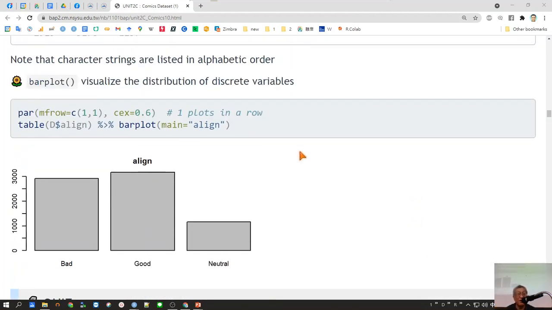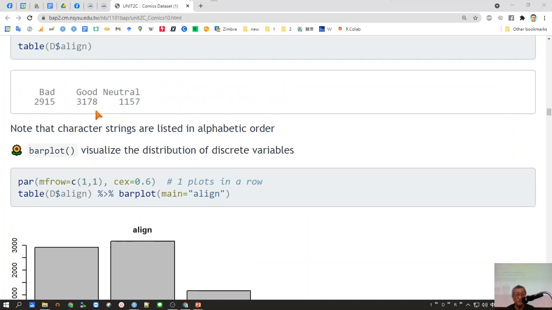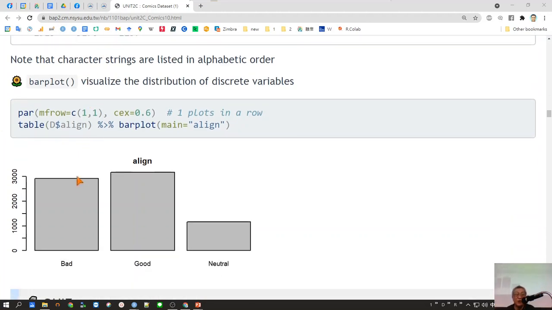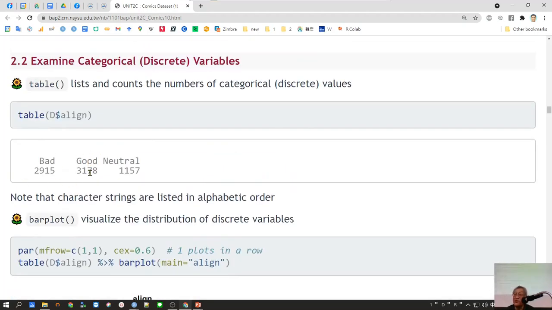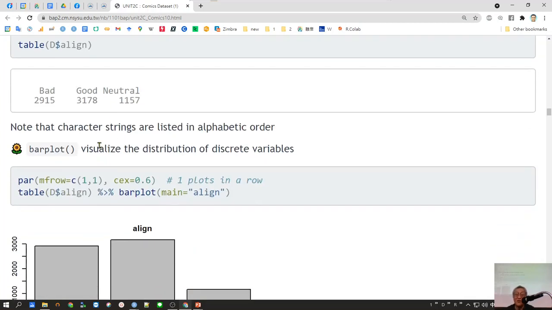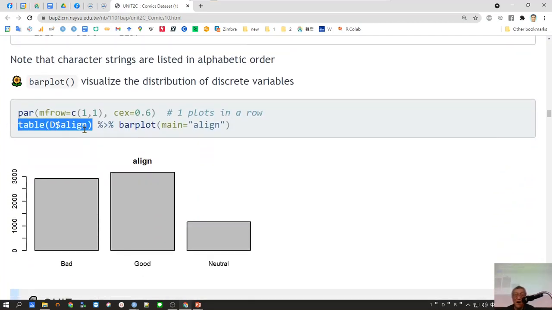Good. So we can examine the categorical variable in a numeric way. We can also do it in a graphical way. To do it in a graphical way, we simply pipe the table into a bar plot. It's easy, isn't it? You do a table, and you get a table like this. If we want to visualize this table, we simply pipe the table into a bar plot.